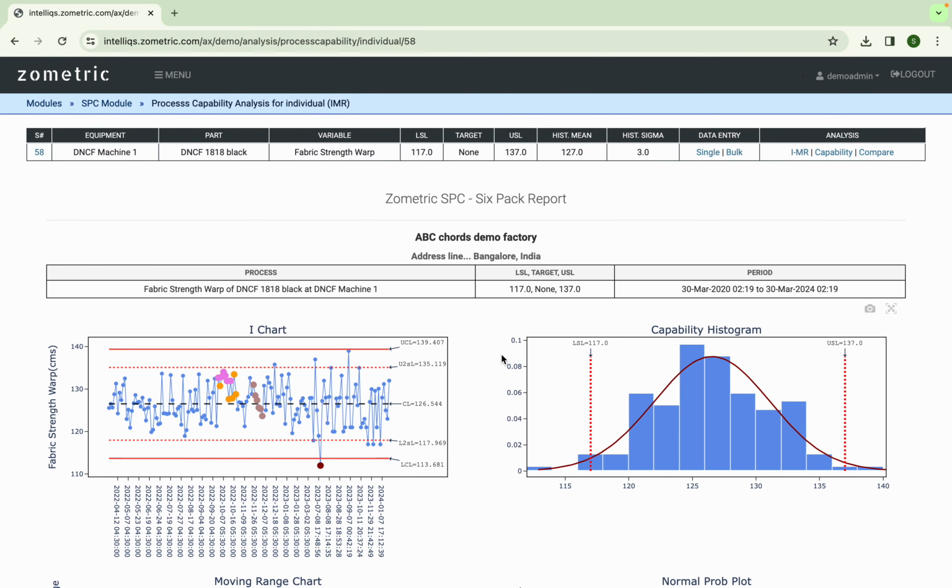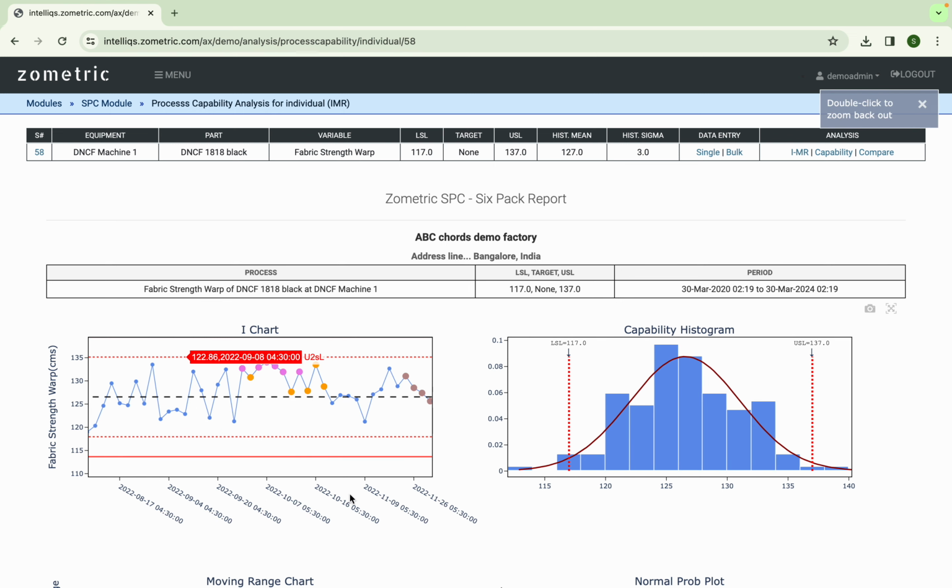Remember, Zometric is highly interactive. So if I want to drill down and understand what happened in a specific period, I can do that in a very interactive manner.